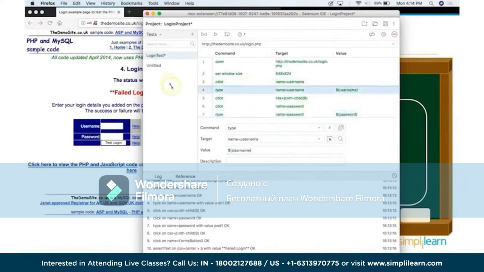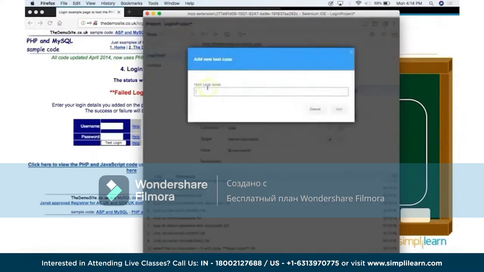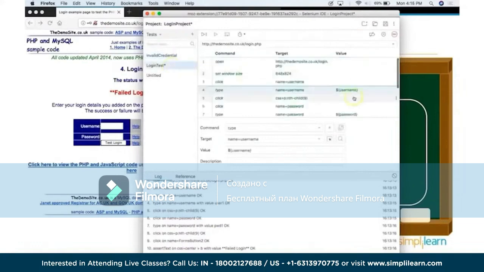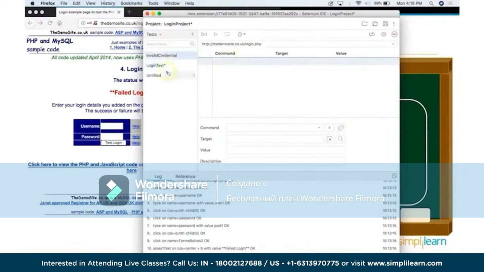What I will do now is I will create my actual test case. So I'll say invalid credential as my test case, and I'll say add. Now here is where I will assign values for my variable. Now which are those variables I need to use? Username and password. So I need to assign some value here and then call this function login test. So let's do that. In this video, previously we also saw how do we use user variables and how do we assign value by using the store command.